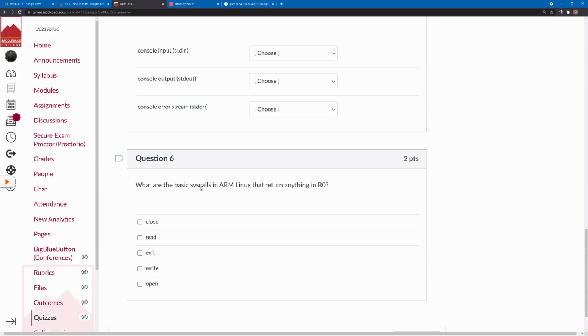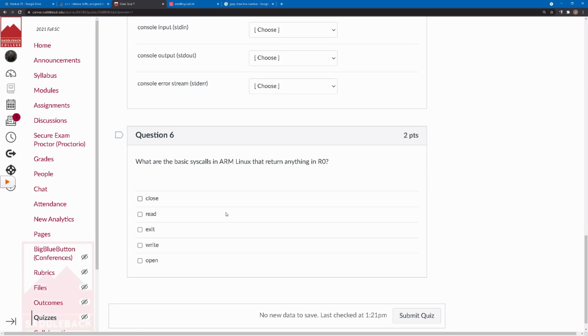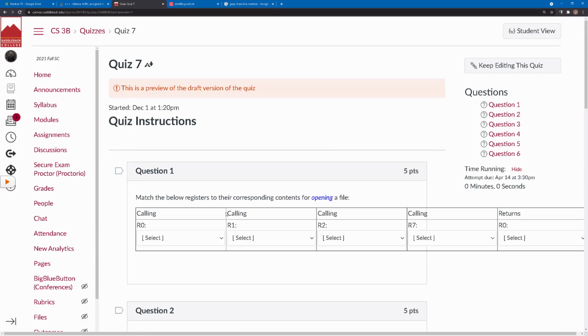What are the basic syscalls in ARM Linux? See, I got to change this now because we have what? A read at. Which ones return anything in X0 is the way this one will read. So we've got to explore these. You got to explore these. So I'm not going to publish this yet because I have to go in and edit it myself. So we'll have this quiz.